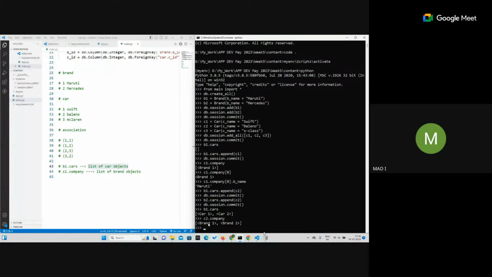I'll get brand 1 and brand 2. So you can see that in both the cases, either referring from the car side or the brand side, I'm getting a list of multiple objects. This means that there is a many to many combination. Okay. Any issue at this point?